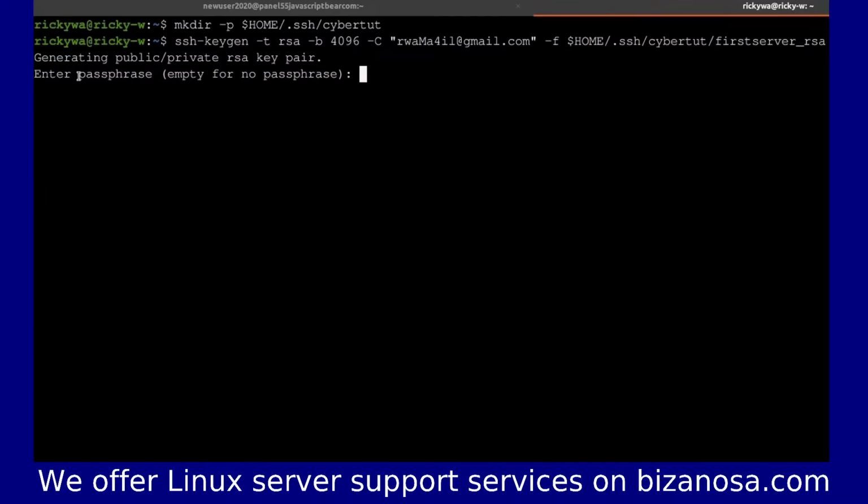So the next process, you need to enter a passphrase. This is also important. This is like a password for your key. So if somebody gets access to your private key and tries to use it to log into your server, they will need to know this passphrase. So just make sure you add this, and I'm going to add one myself. And then enter the passphrase once again.